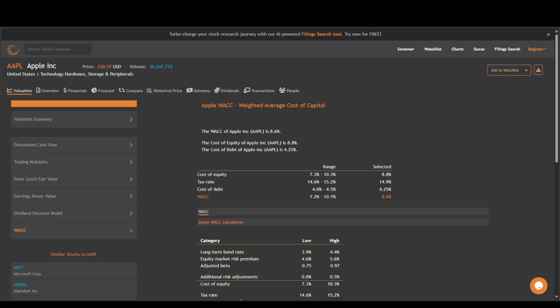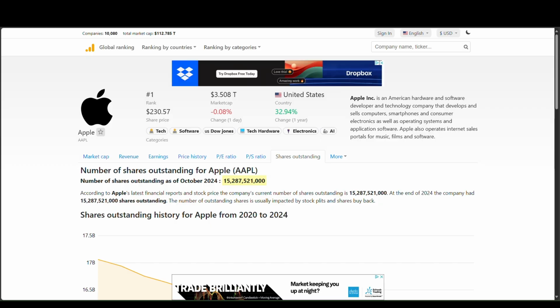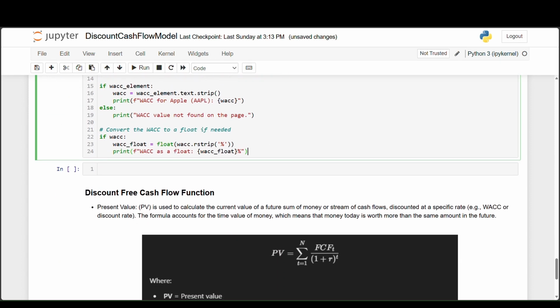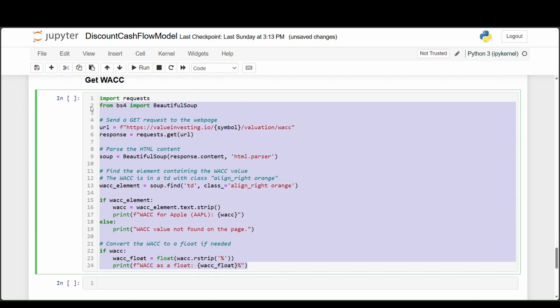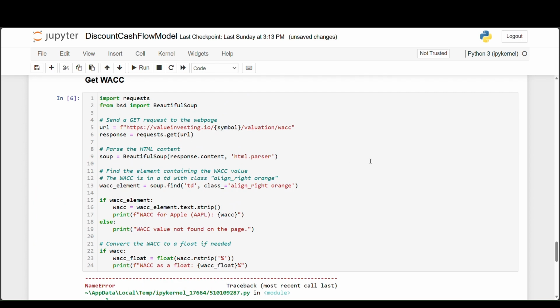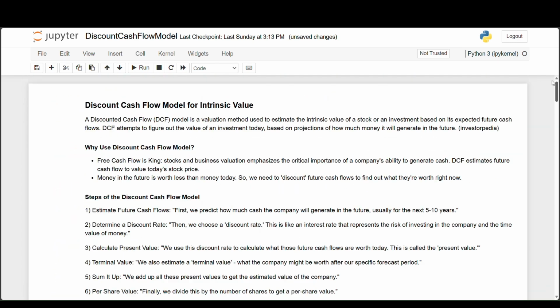For now, I've been trying to scrape the value from valueinvesting.io. Unfortunately, I've been getting a 403 error, so they seem to not like it when I try to web scrape. So, for example, I tried building this scraper here, but if I try to run it, symbol is not found. Oh, I need to run this entire thing. Sorry, I got to run this entire thing.